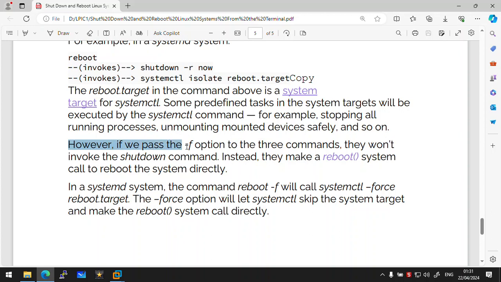However, if we pass the -f option to the three commands, they won't invoke the shutdown command. Instead, they make a reboot system call. They reboot the system directly. In a systemd system, the reboot -f option will call systemctl --force reboot.target. The --force option will let systemctl skip the system target and make the reboot system call directly.